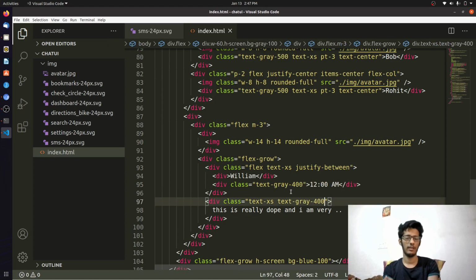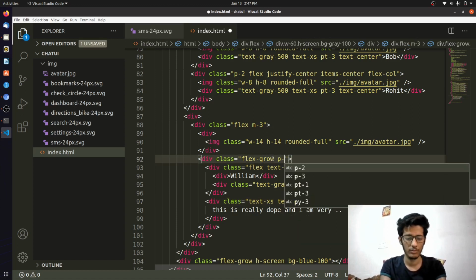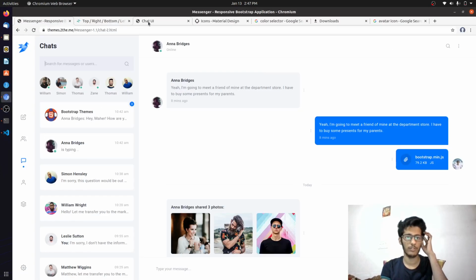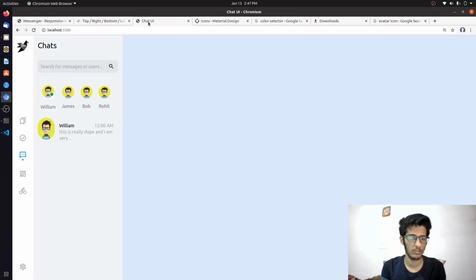Save it, that's fine, and let's center them and give some padding so that this looks better. So flex-grow, let's give it padding. Padding should be 3 around everything. So that's how it looks. We want this only in one particular line.